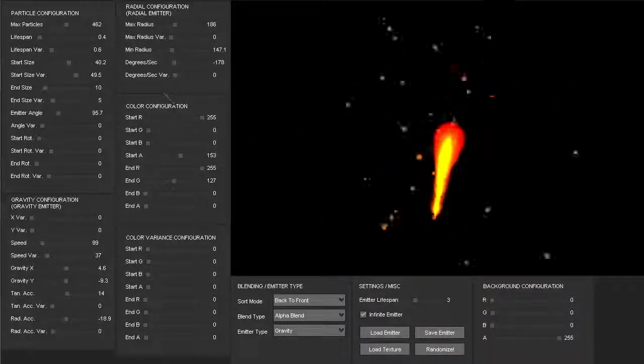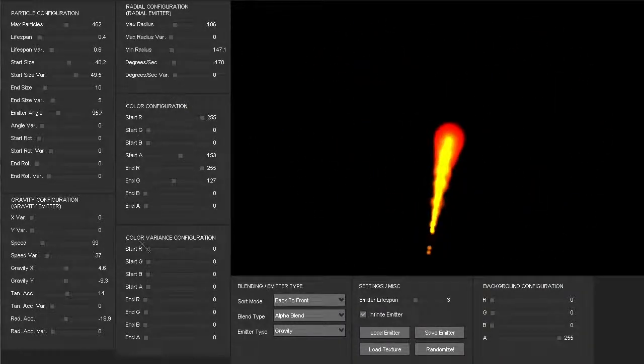Alright, so next we have the color configuration and color variance configuration. This is just as simple as it sounds. It's the start and end RGBA values for the emitter. So right now it's going from red to a yellowish orange. Let's say we wanted it to go from blue to yellowish orange. We would just move these sliders over, and now we can see that it's going from blue to yellowish orange.